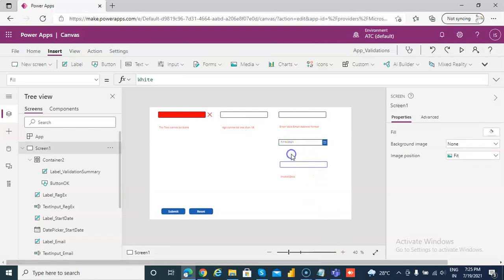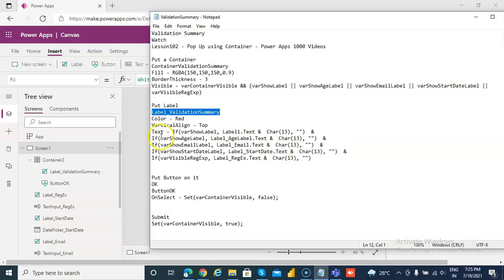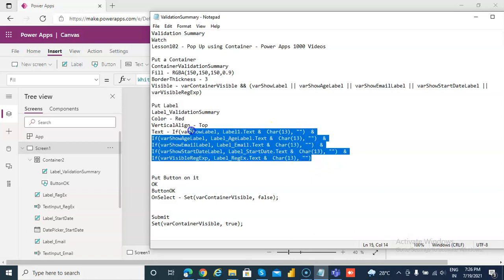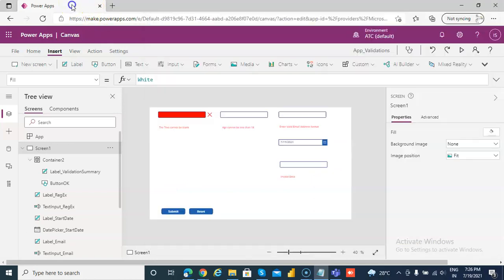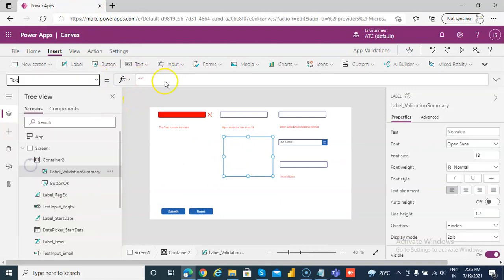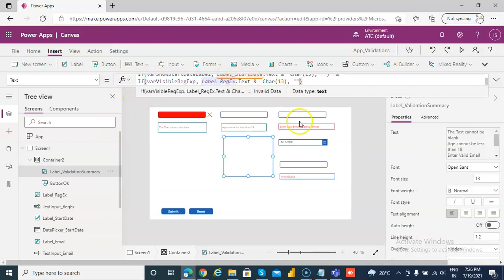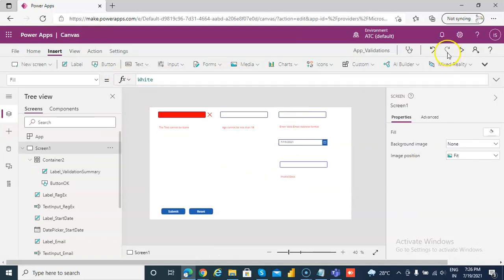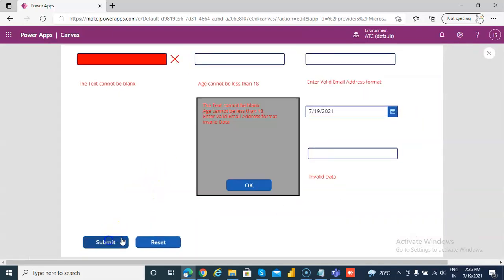Similarly, we take the text from the date validator and the regular expression validator. So if show age label is true, we get the text from it. Character 13, it is a line break, so it will come to the next line. Let me show you. Text. Okay, let me run and show.